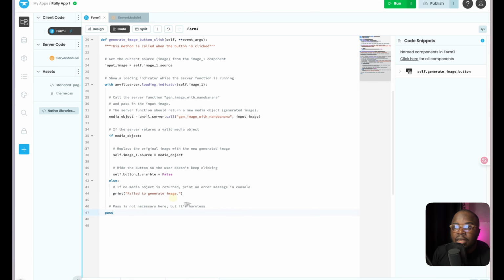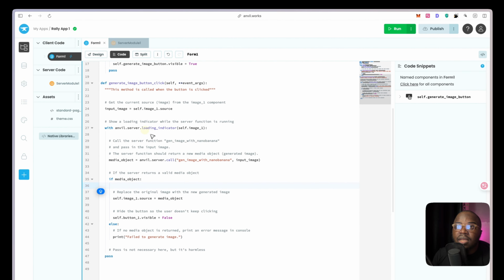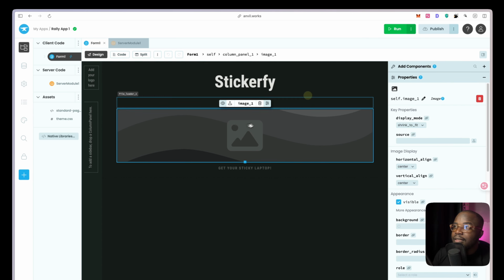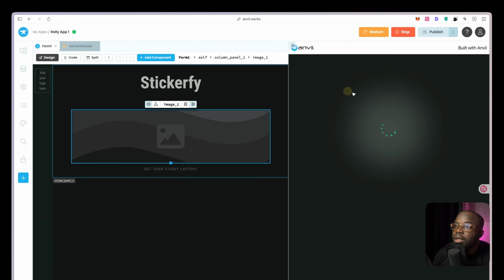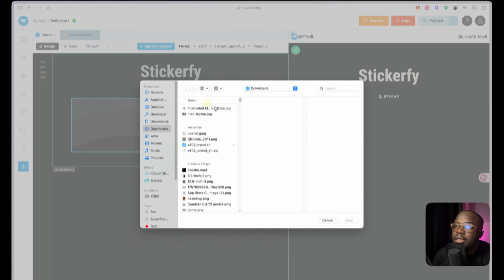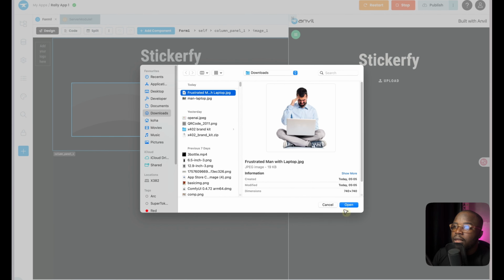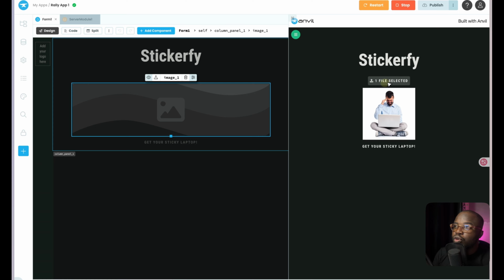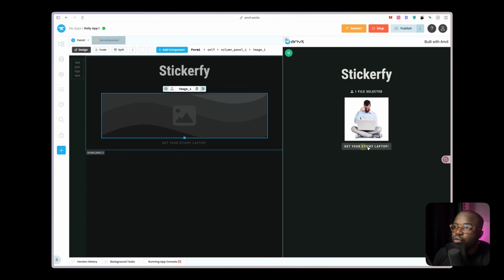So you can also see it here. All right, and that's everything we are doing with the button click function. Let's go back to our UI and actually test this out right now. So I'm going to click on run, and I'm going to upload an image. Click on open, and that is going to show the image, but also show the button. If I click on this right now, it should actually make a call and show the loading indicator.